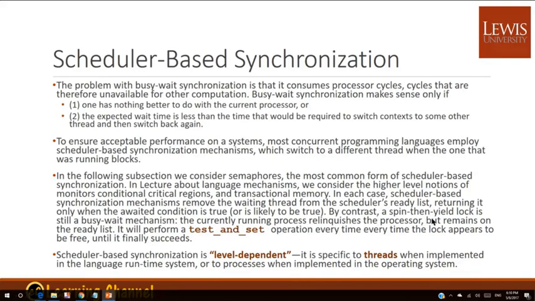By contrast, a spin-and-yield lock is still a busy-wait mechanism. The currently running process relinquishes the processor, but remains on the ready list. It will perform a test-and-set operation every time the lock appears to be free until it finally succeeds. Scheduler-based synchronization is level dependent. It is specific to threads when implemented in the language runtime system, or to processes when implemented in the operating system.